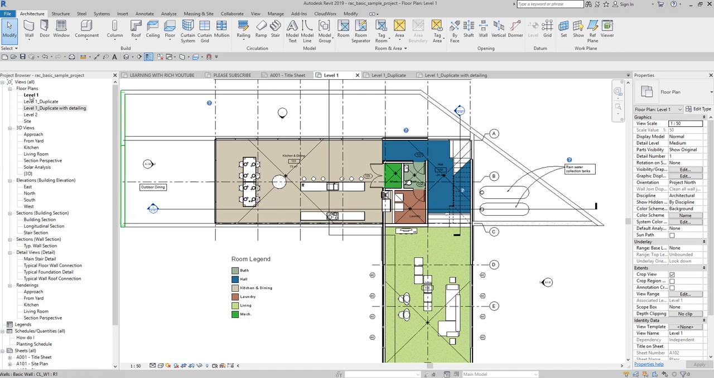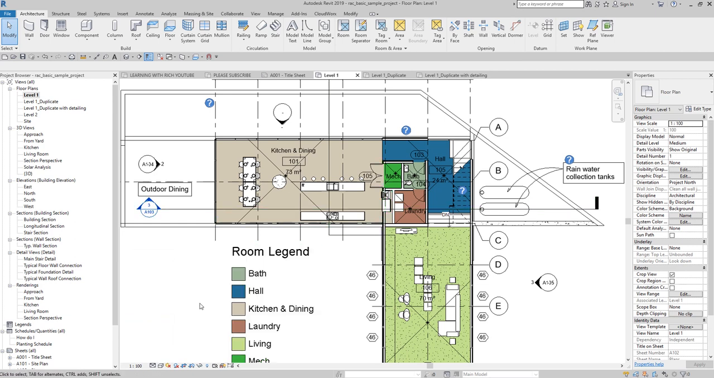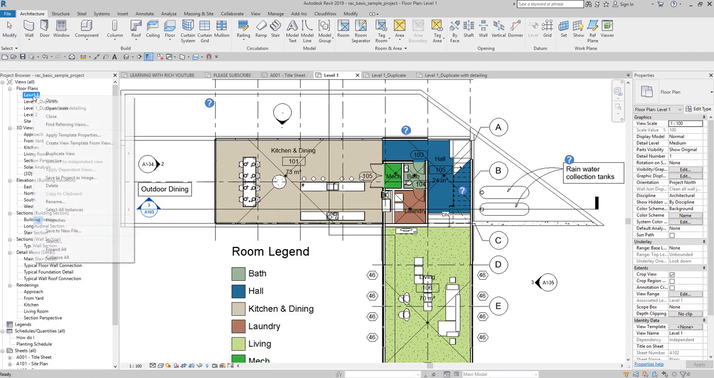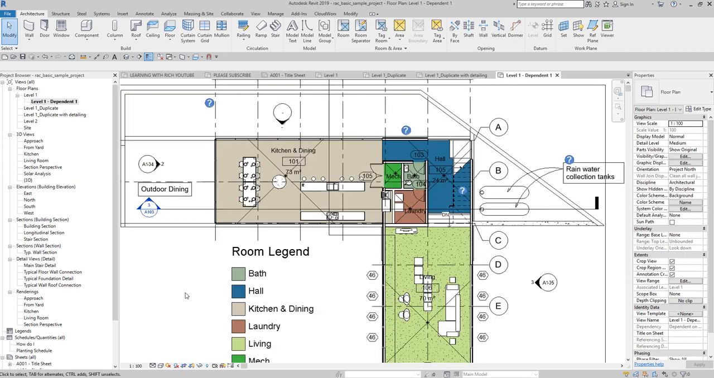Now, the third option here is, all right, so let me just go back to my level 1 and make it 1 is to 100 again. Right, so I'm going to right click level 1. Let's check out the third option here. Third option is duplicate as a dependent. So I'm going to select this one. There you go. So this is my level 1 dependent one.